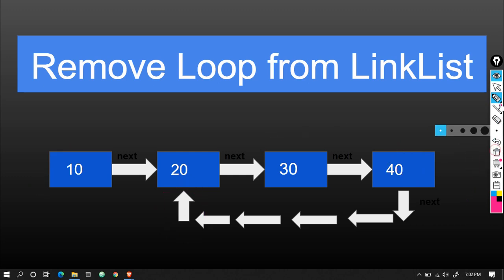The basic motto of this video is to check whether there is a loop present in this linked list, and if there is a loop present, we just have to delete that loop.